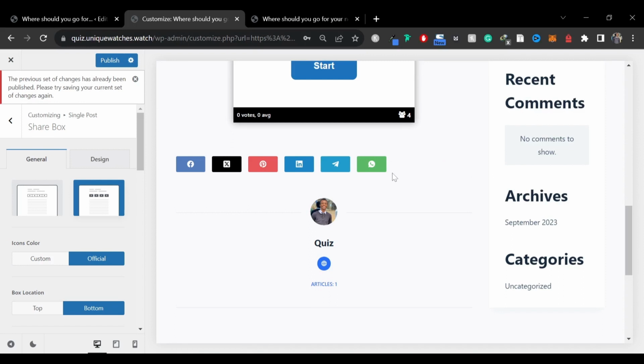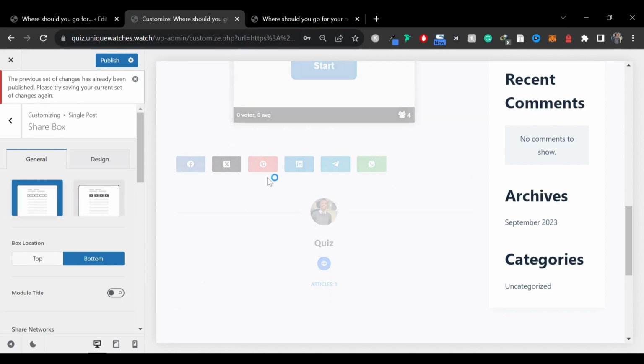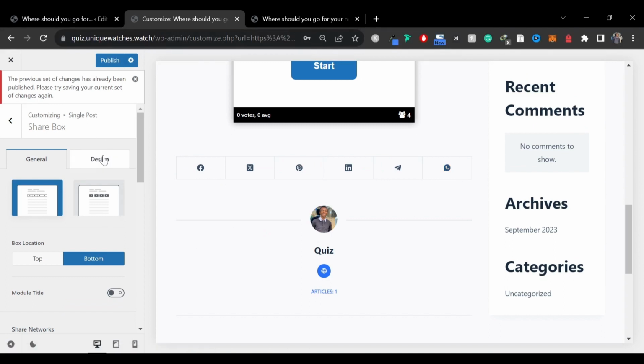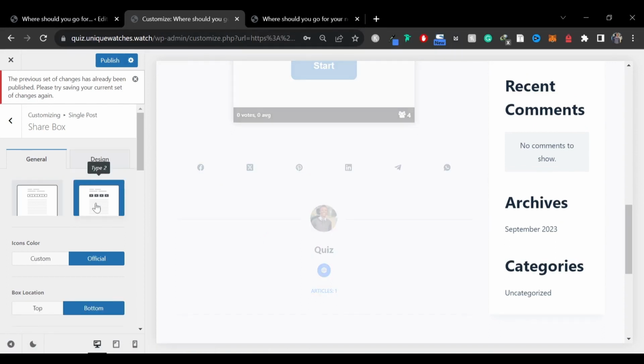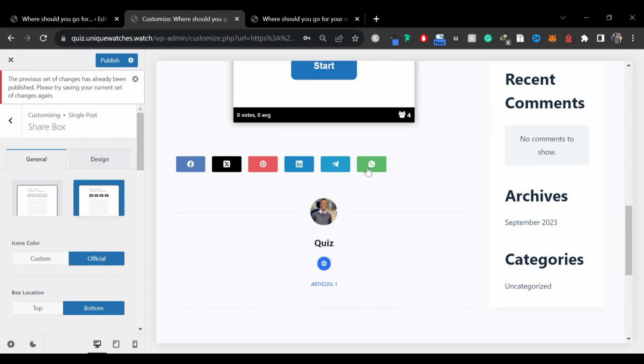All right, so here we have it. If you choose the first type, this is how it's going to look. Let me just show you that real quick. This is how it's still going to look, but if we choose the second type, we're going to be able to choose the official color. So that's everything about this.